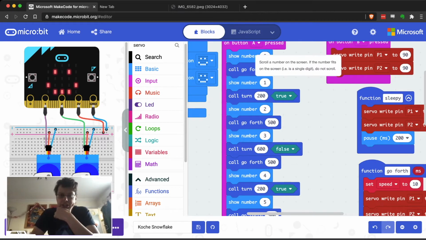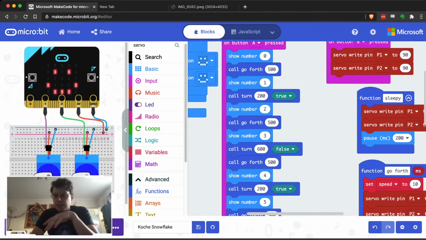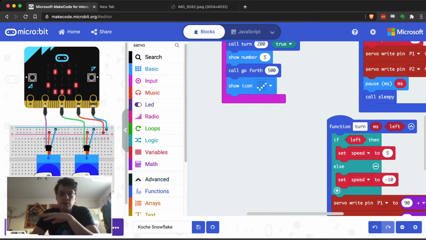The reality is it doesn't, so I'm just going to play around with these numbers. There's a bit of drift going on, but I think also that it struggles to turn to the left. It's much easier to turn to the right than to turn to the left. So I will come back to you once I have that done.